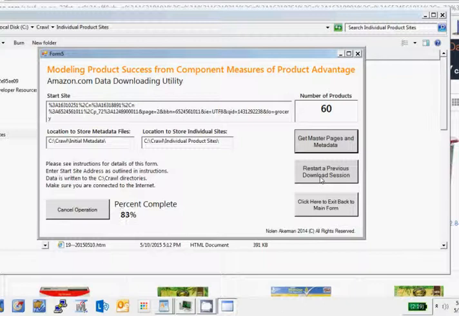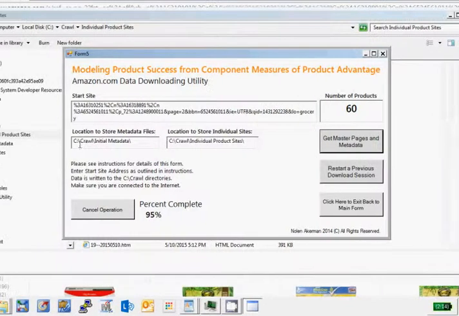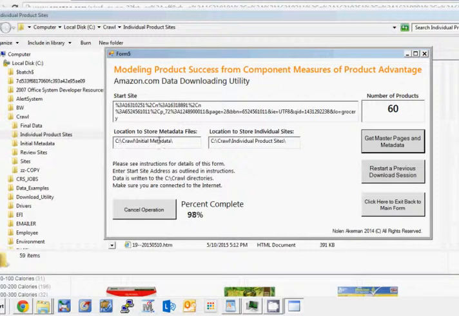The next thing is that all of these files are being downloaded to the C drive on your hard drive. But if you're downloading a lot of products, 10,000s or hundreds of thousands of products, you may want to put that on an external hard drive. And all you need to do is put in the correct location of where you want to store the files on the D drive or whatever.